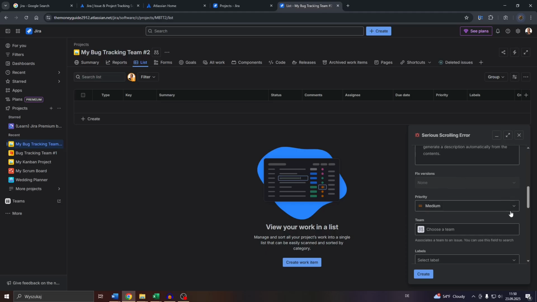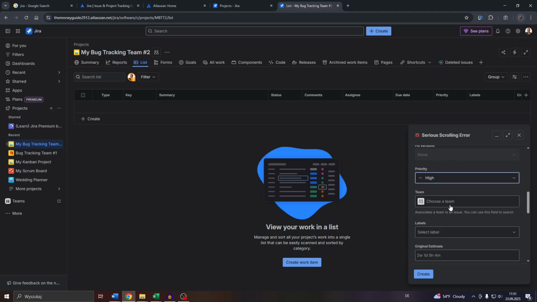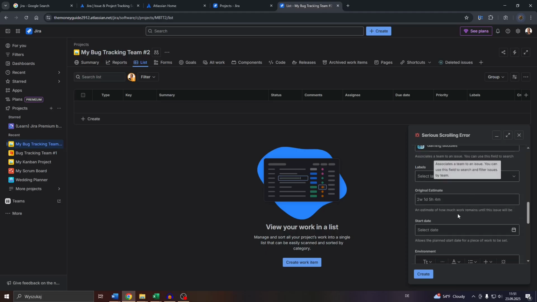You may set a priority here. Like if it's a serious bug, I would switch from medium to high or even highest so that my team members start working on it immediately. Assign a team, for instance. So let me assign that custom team I created for demonstration purposes, and so on and so forth.